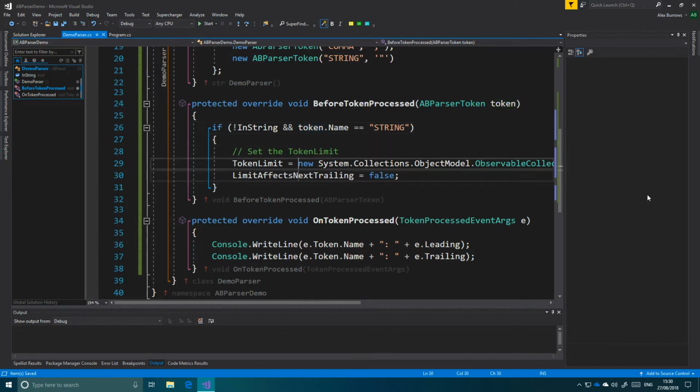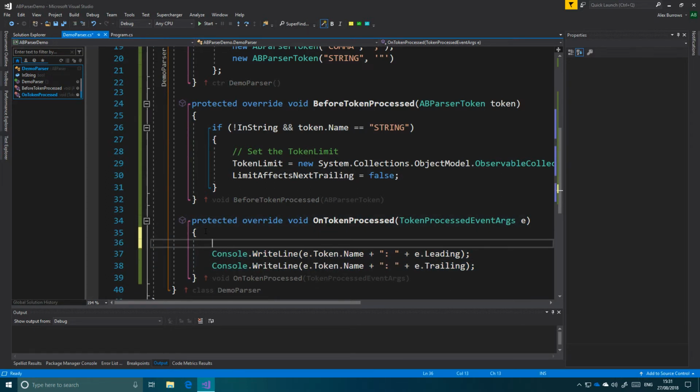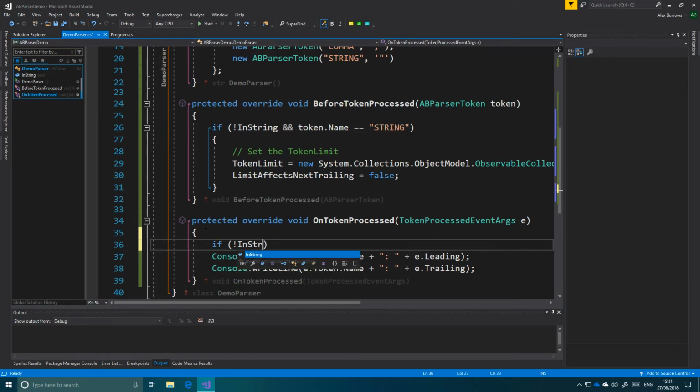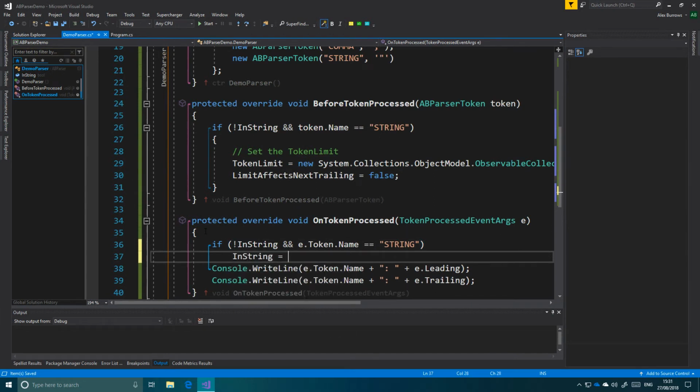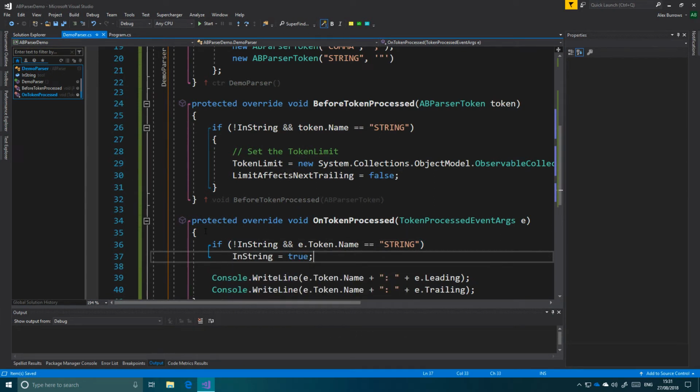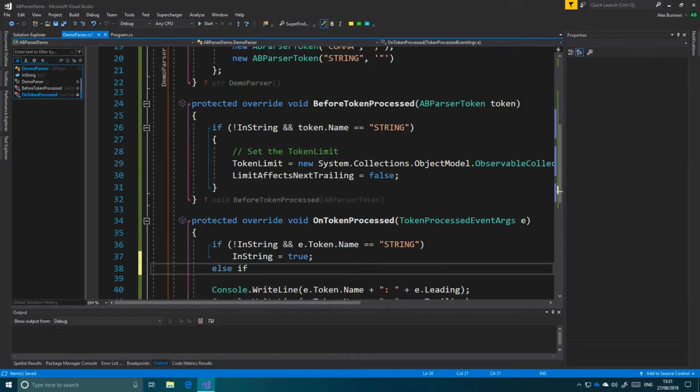Now, don't forget what I said earlier about putting all of the main logic into the OnTokenProcess method. So, in here, we'll say that if we aren't already in a string, and the token is a string, we want to make it so that we are. But also, we want to say that we aren't in a string anymore if we were already in one. Notice that I'm not actually checking whether it's a string token or not. That's because of the limit, it has to be a string token. It can't be anything else if it's already in a string.